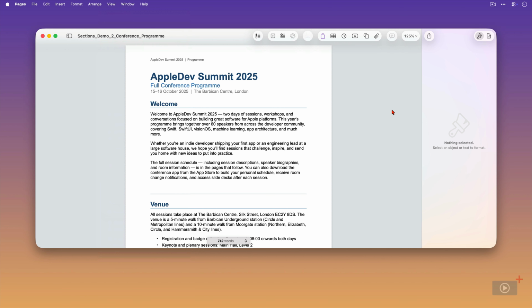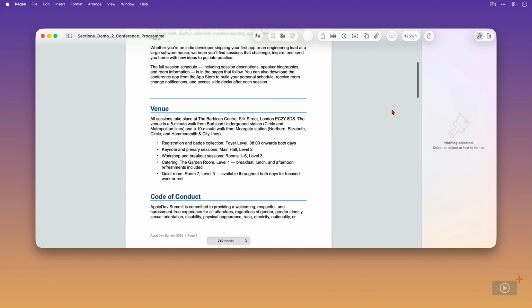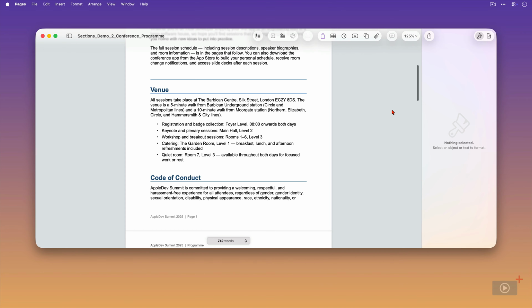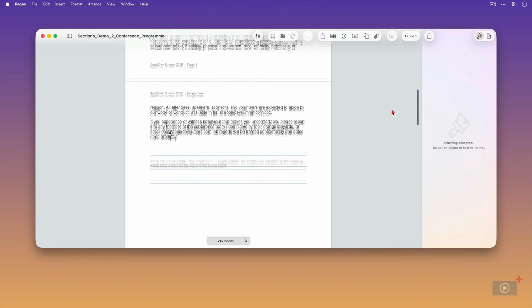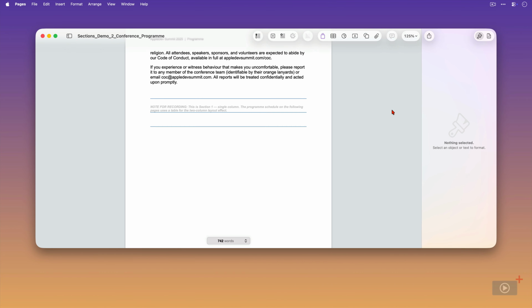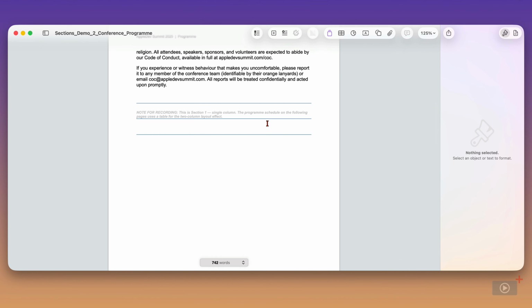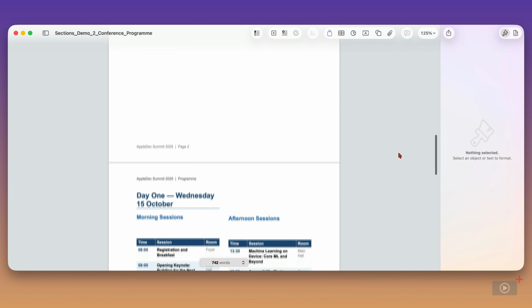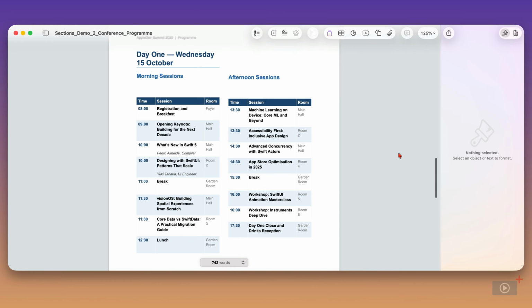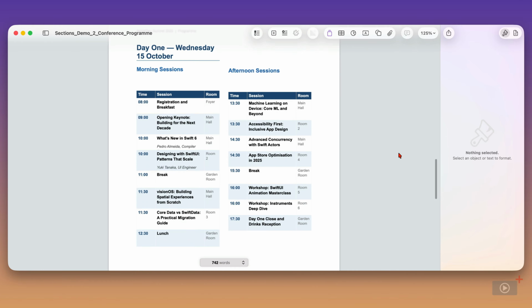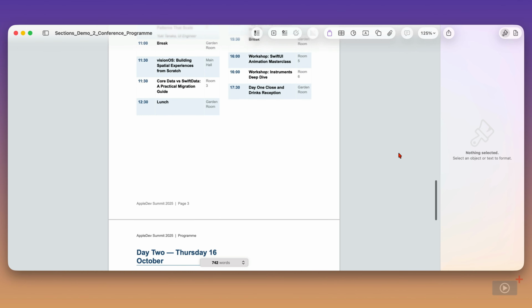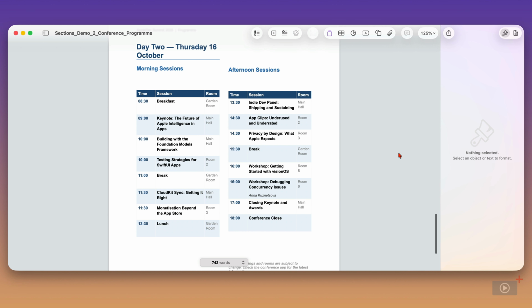Okay, earlier we saw that when we changed the number of columns in a document via the layout tab, it affected everything. Well, here in this particular document, as I come down, I've just put in a little visual marker here to say that everything above here is basically section 1 and everything below is going to be section 2. And we can see that the schedule that I've got set up looks much better in a dual column format with the morning on the left and the afternoon on the right.